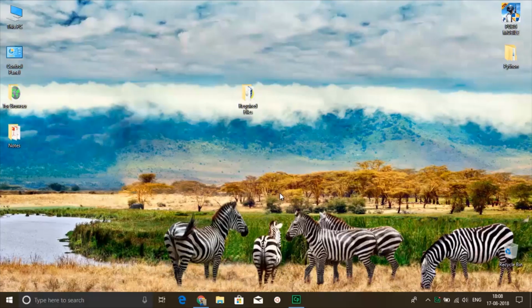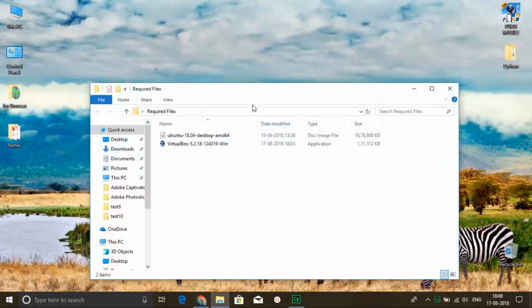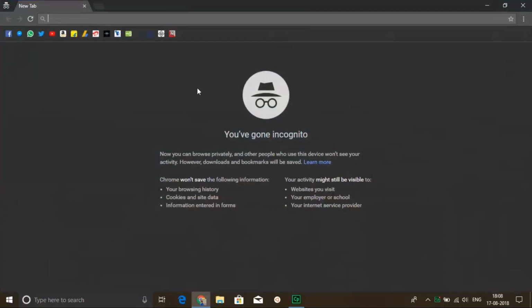Hey subscribers, today I'll teach you how to install Ubuntu as a virtual machine on Windows system. To get started, you'll have to download two files: one is Ubuntu ISO and the other is VirtualBox. Both the download links will be placed down in the description box.